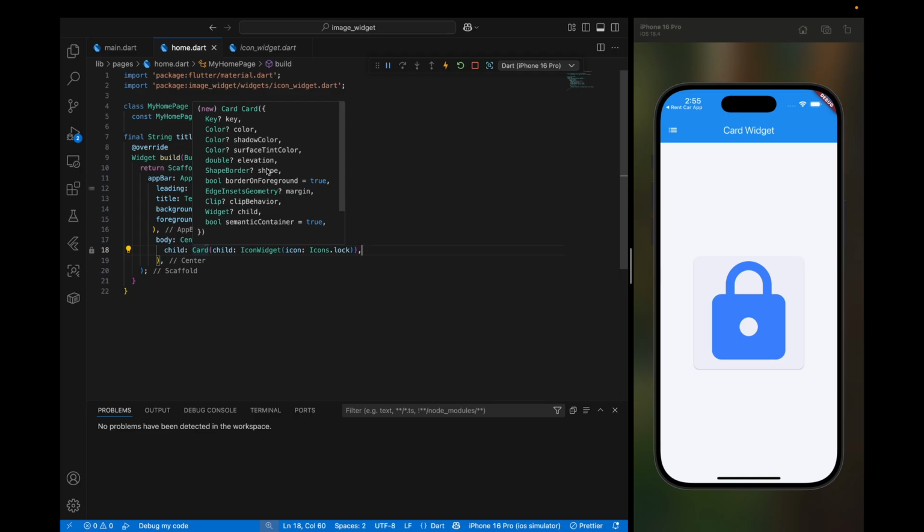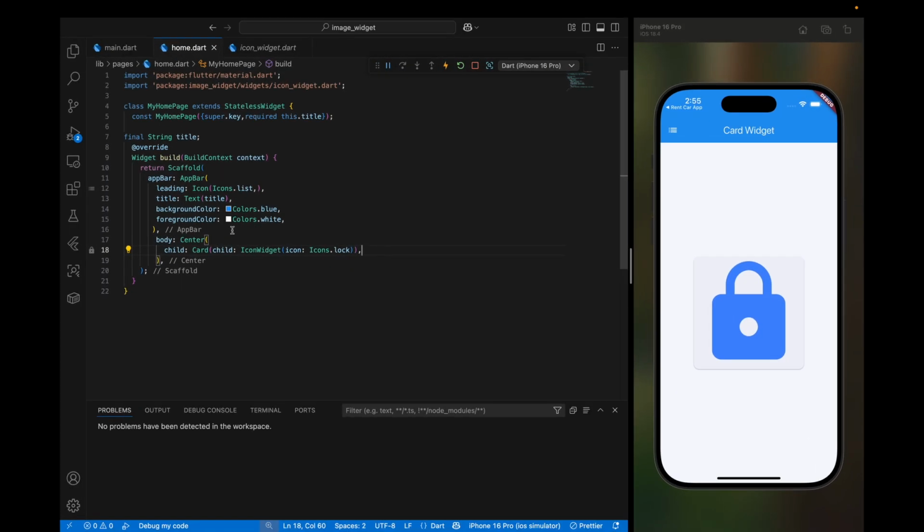And you can use the shape property to change the shape of your card or to change the borders of your card. You have also border on foreground, which is a boolean. By default it is true. We have the margin, but we won't be working with margin in this episode because we need more than one widget so you can see how the margin behaves. You have the other properties like clip behavior and the widget. So let's give it a comma right here and let's start adding our customization.